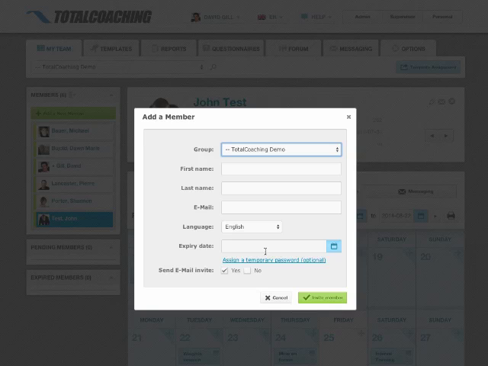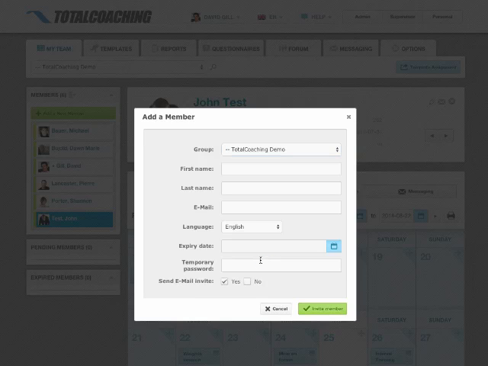When that happens, the person is going to see a message saying, please contact your personal trainer in order to reactivate your account. If you want to push back someone's expiry date, this is where you're going to come back as well. I'll show you how to access this section in just a minute. For now, the other option that you have here is to assign a temporary password.